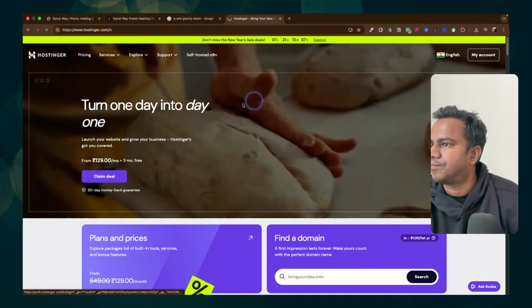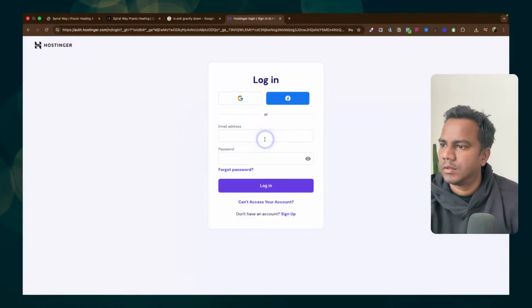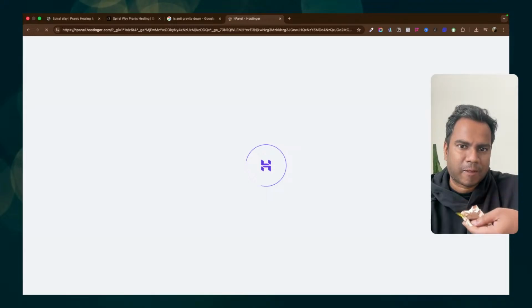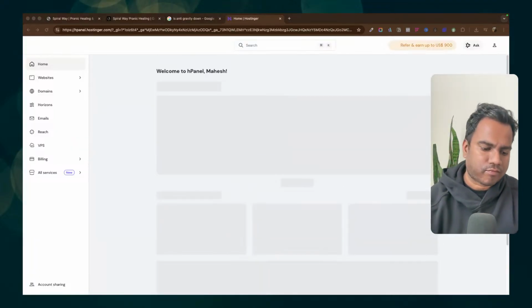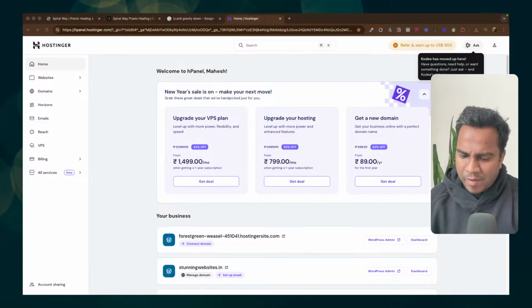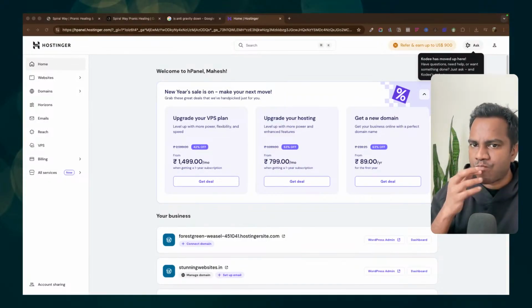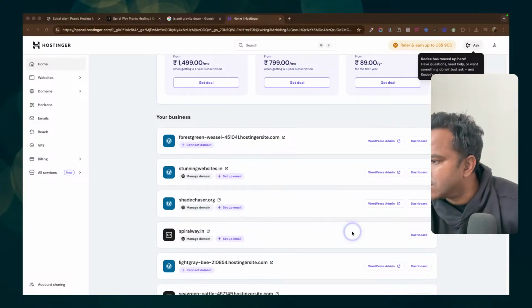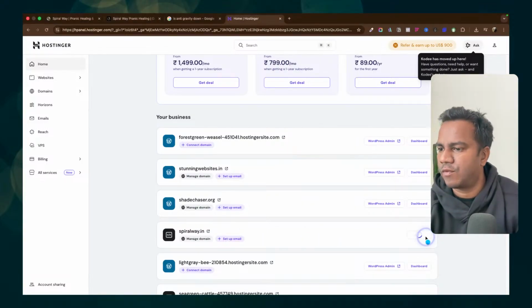My account. Let me log in to my account and sign in, and host the entire thing in Hostinger. Yeah, this is where the Spiral Way is. Just go to the dashboard of the Spiral Way.